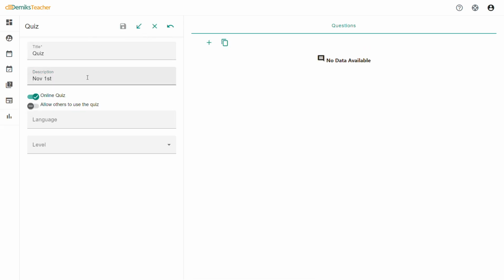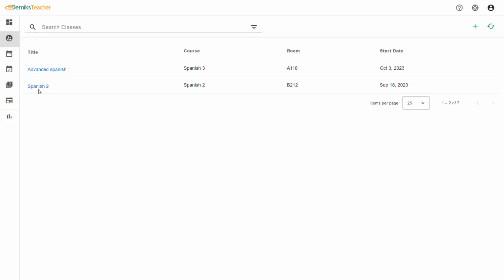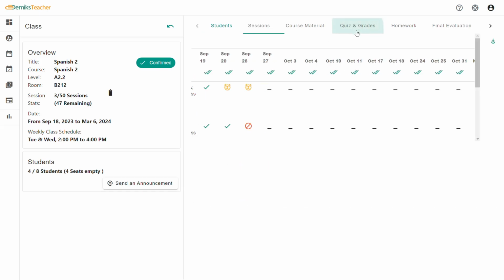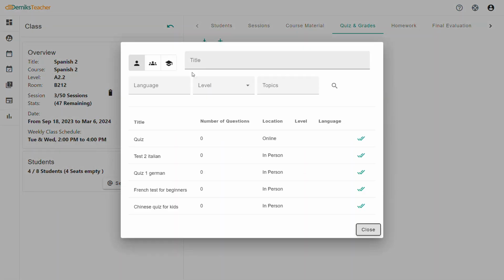Add some details about your quiz and start adding questions. Once you are done, go back to your class and assign the quiz to your class. This quiz can be reassigned to other classes in the future. Also, feel free to do a quick search and see what other teachers have created and shared.